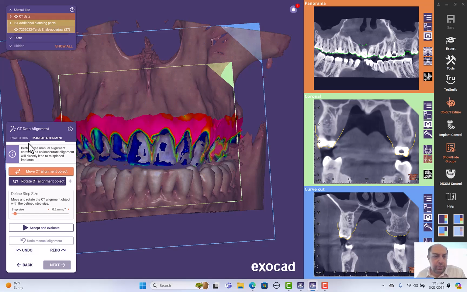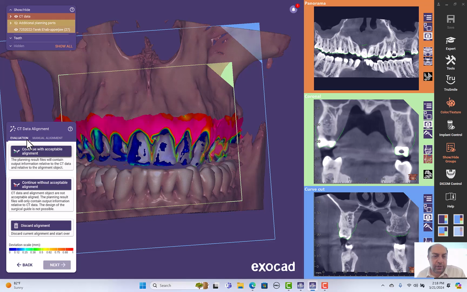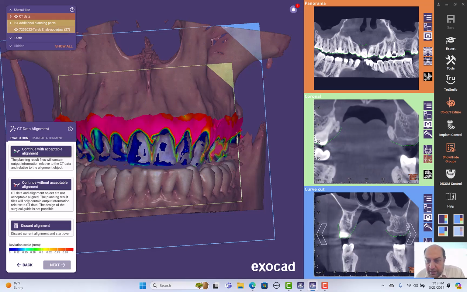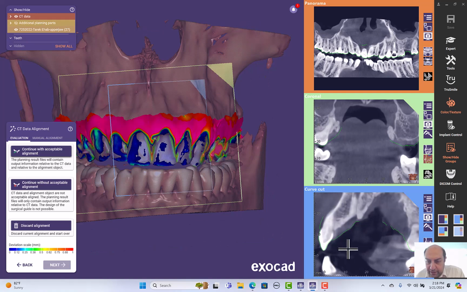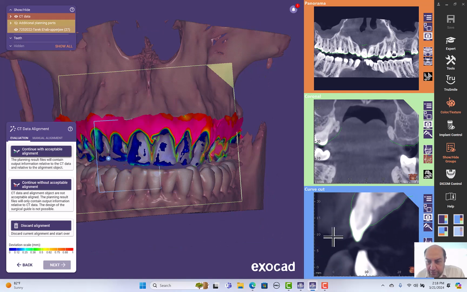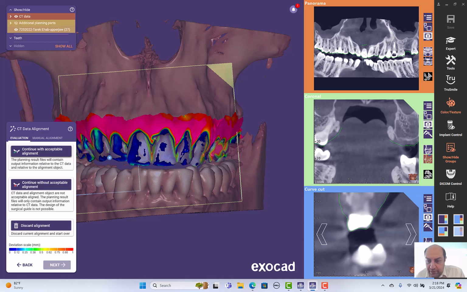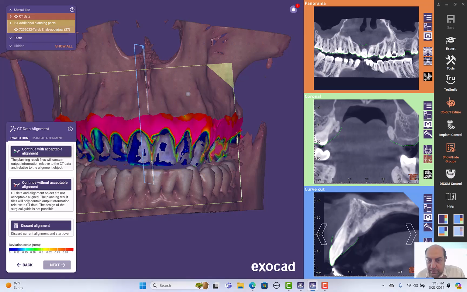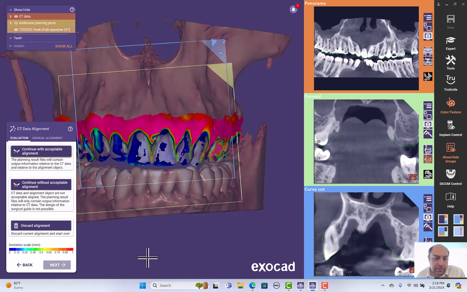I will go back to evaluation. Before proceeding to the next step, I have to check the alignment. No gaps. Anterior and posterior, by the way, not just anterior. Okay, looks good. And then continue with acceptable alignment.